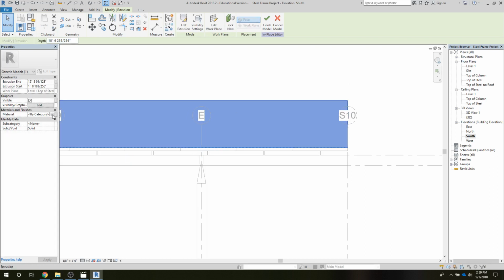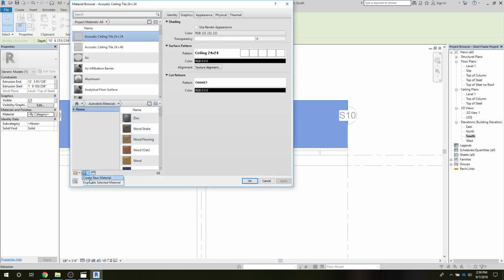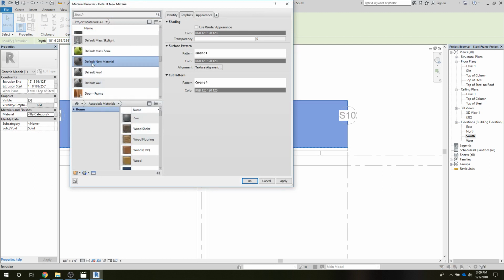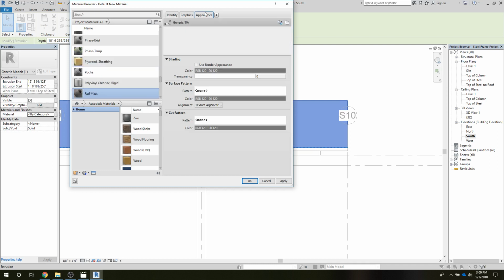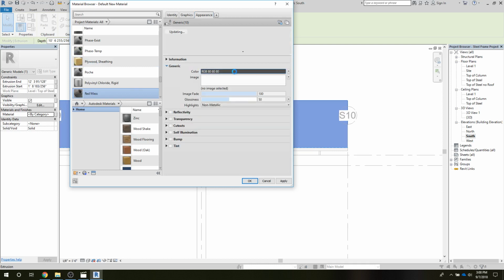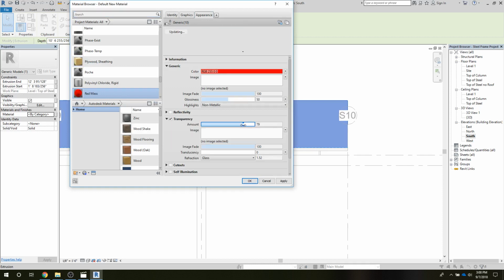And we need to give it a material that's maybe a translucent red. So I'm going to create a new material. I'll rename it Red Mass. Under the appearance palette, I'll pick a red color, and I'll give it transparency. We probably want it more transparent than solid. I'll apply that.